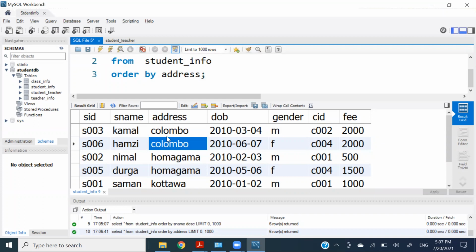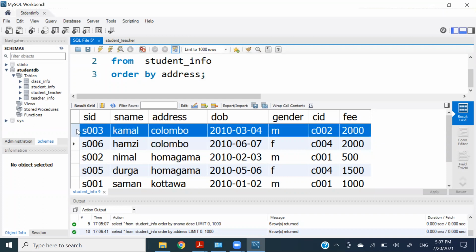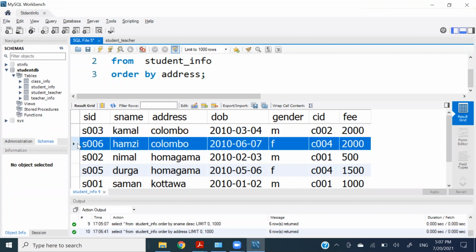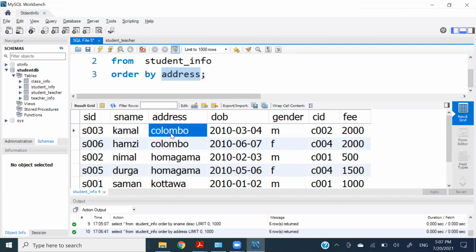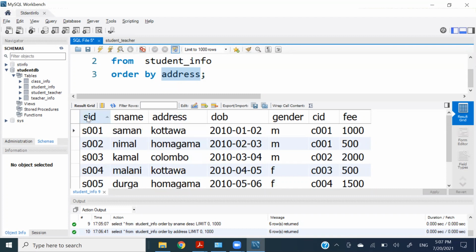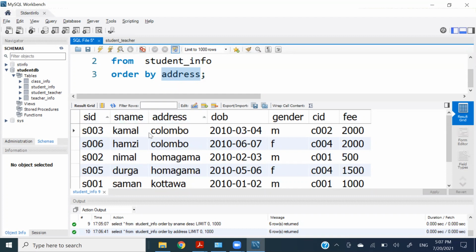So how does this record come first and this record come second? When we ask to order by a column which has the same values inside it, it arranges the records with the help of the SID. So for Colombo, S003 comes first, and Colombo S006 comes after that.